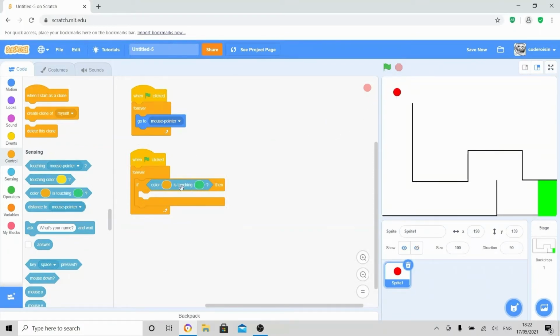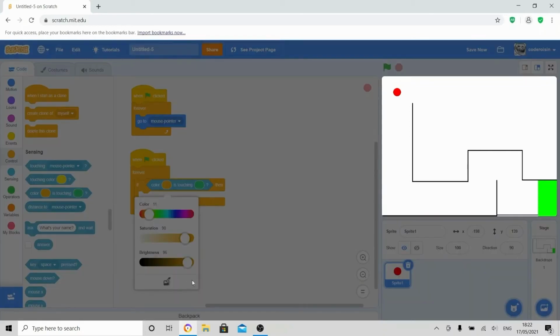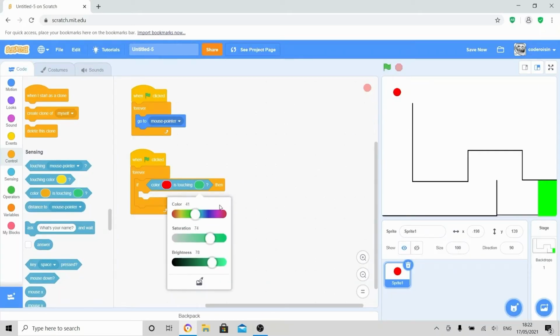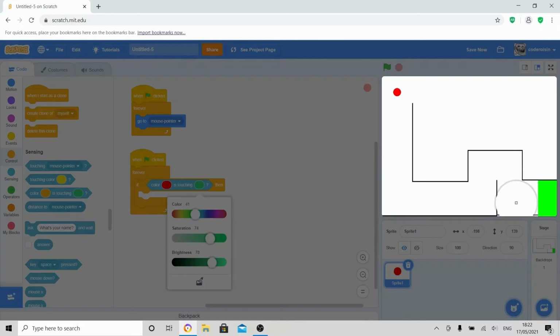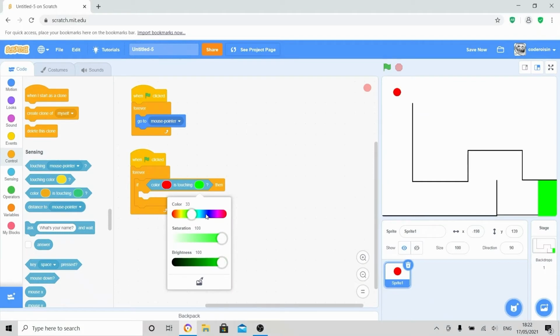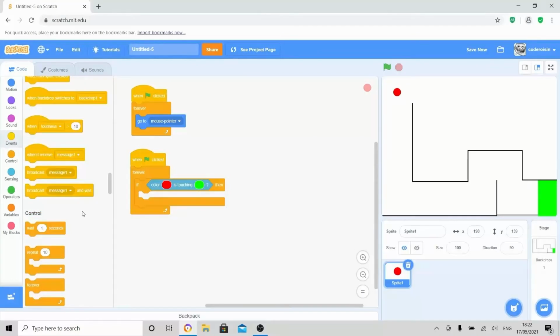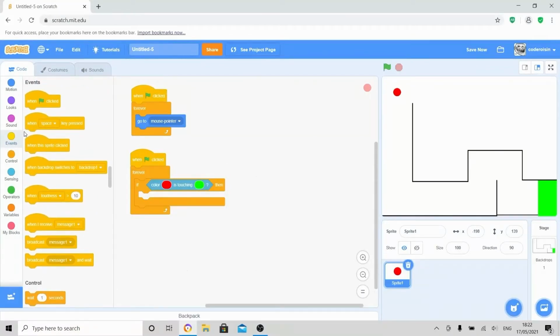So now you want to click on the first color, and you're going to see there's this little dropper icon down the bottom. You want to click that, and then you want to click your character, so a nice shade of red. Then your second color, you want to again click the dropper, and then click your finish area. And there we go. Now we have when the green flag is clicked, it will be forever sensing if the color red touches the color green, then something has happened. But we don't know what's going to happen.